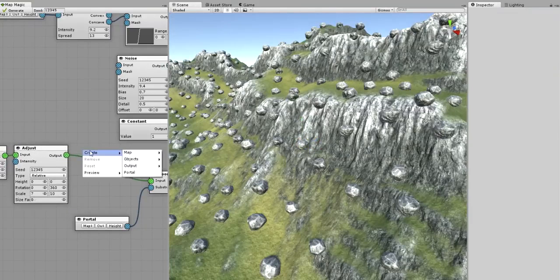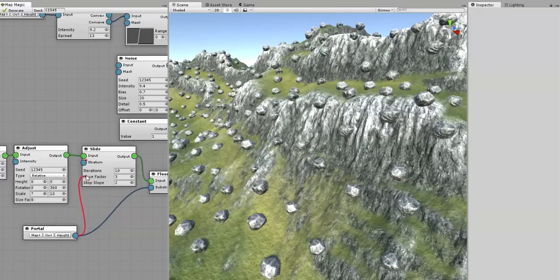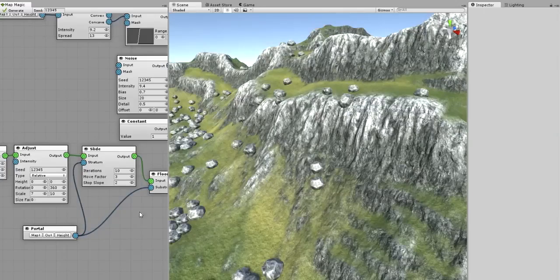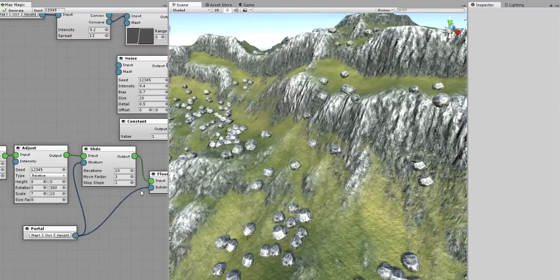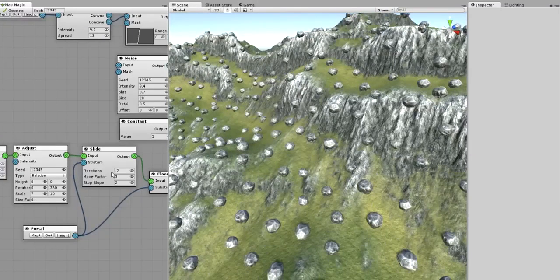We will use the slide generator for that. I will insert it before the floor generator. Since the stones change their positions, they should be floored to the ground after. Then I will assign the height map as a slide map. Luckily, we already got a height portal nearby. You can see that the stones move down from the slopes.